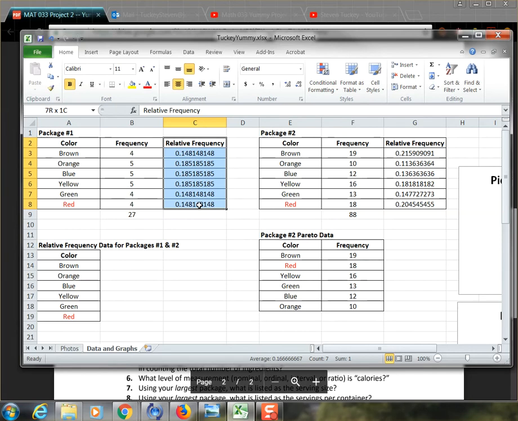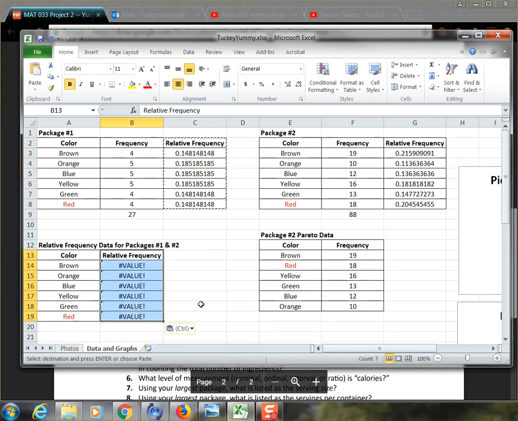And so if I copy this for package number one, something weird happens when I try to paste. If I just paste by doing Control C to copy and then Control V to paste, I wind up with a bunch of gobbledygook. Because remember, these relative frequency cells are actually trying to calculate something based on a formula. And so when I paste the formula, it gets all mixed up. So I don't actually want to just do a standard copy and paste.